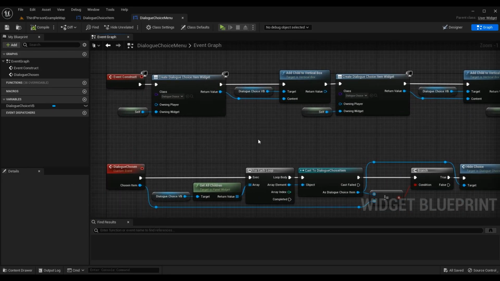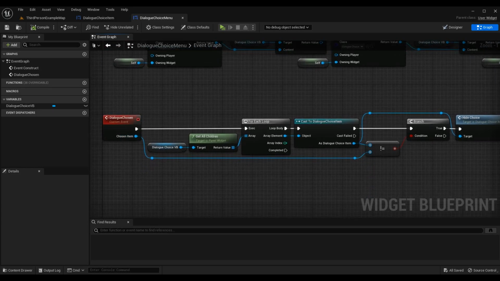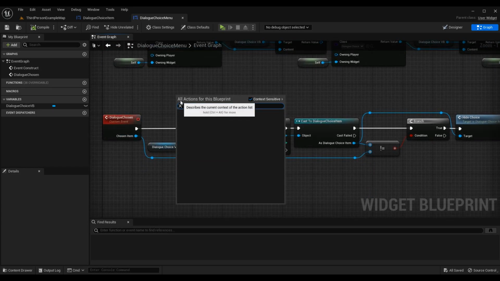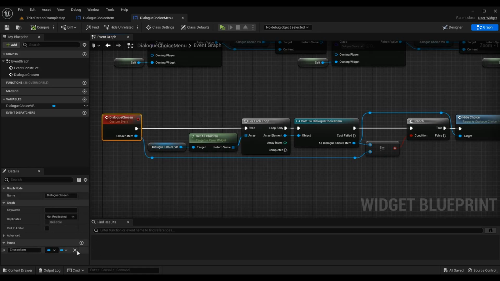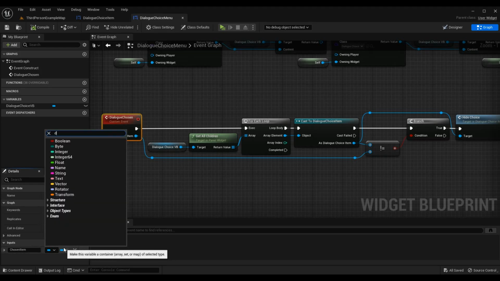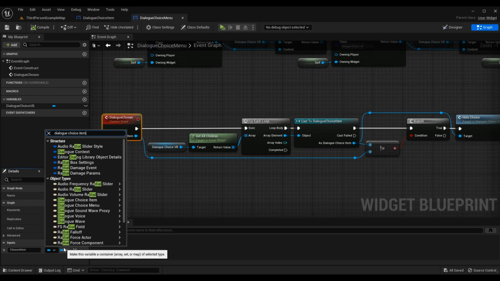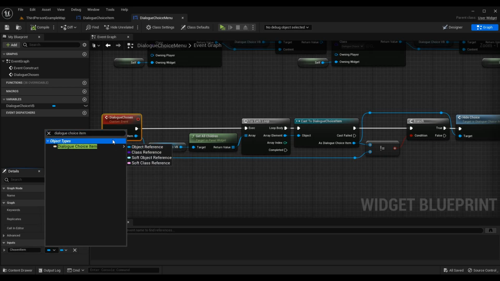At this point we want to add another event, and this one is going to be called dialog chosen. So we right click, add custom event, and I've called this one dialog chosen. This time I've added a new parameter, so plus input, and I've called it chosen item, and it's of type dialog choice item, which is the individual widget that we just made. It's an object reference to that. To find it, you can just do dialog choice item, object reference. Additionally, I didn't show the menu earlier, but whenever you want to make a variable of the menu, you just look at dialog choice menu and then select object reference.